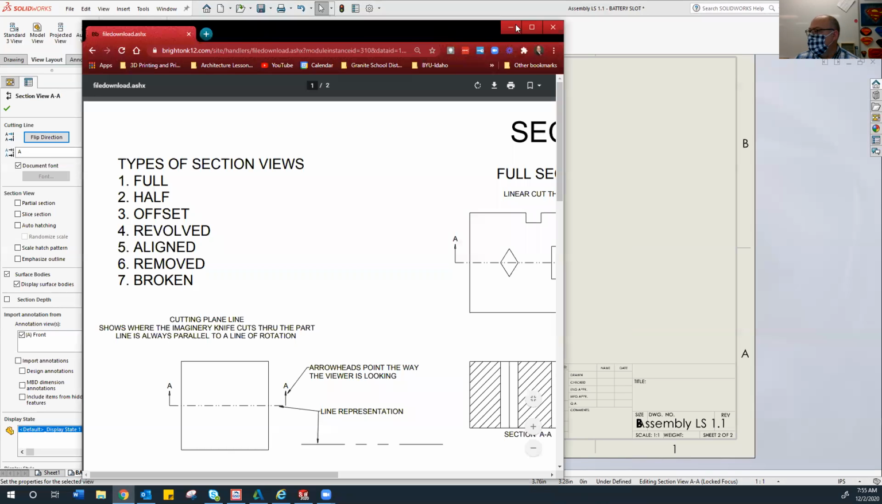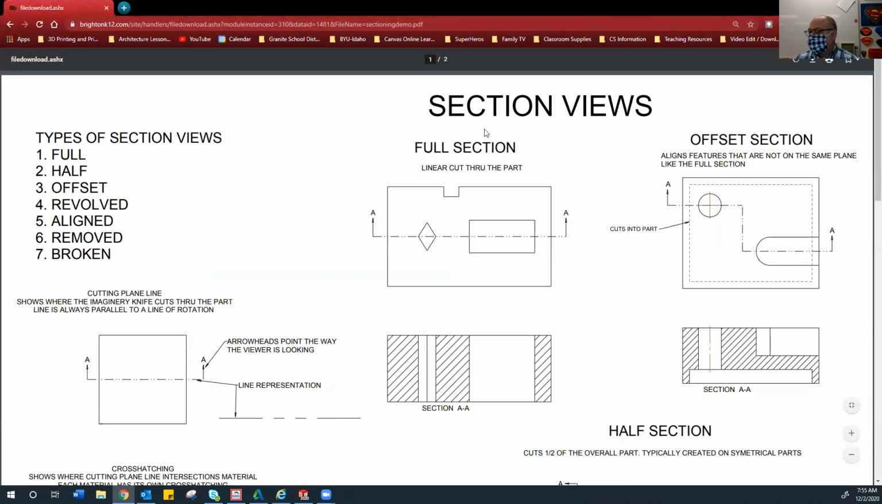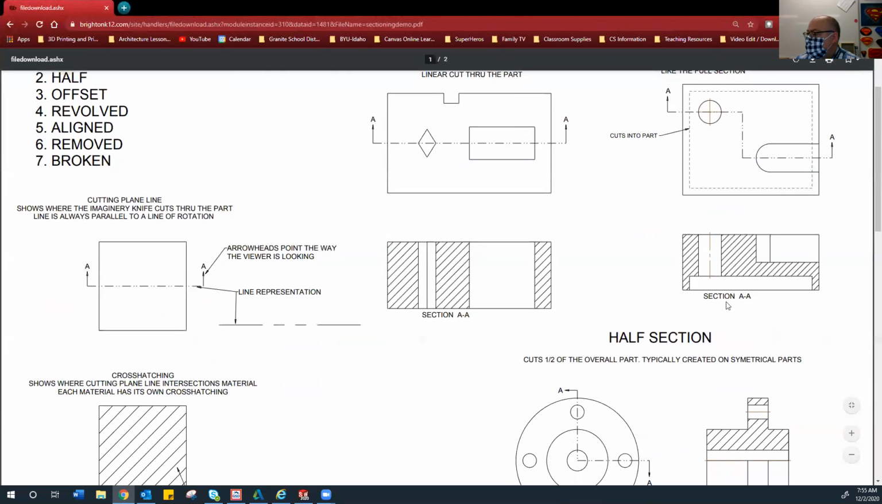All right, let's take a look here at sections. What I did was a full section. It just cuts the whole object, gives me a look at what that section is going to be like, and makes it pretty straightforward and easy. Occasionally though, we might have multiple features on a part. Here's a hole, here's a slot. In this case, you would use an offset section, where the line cuts through and breaks through to give you that different view.